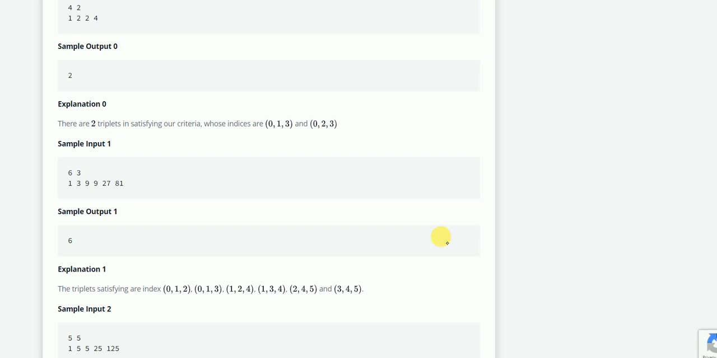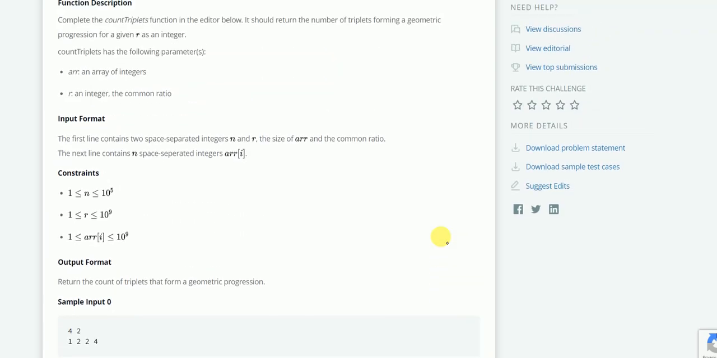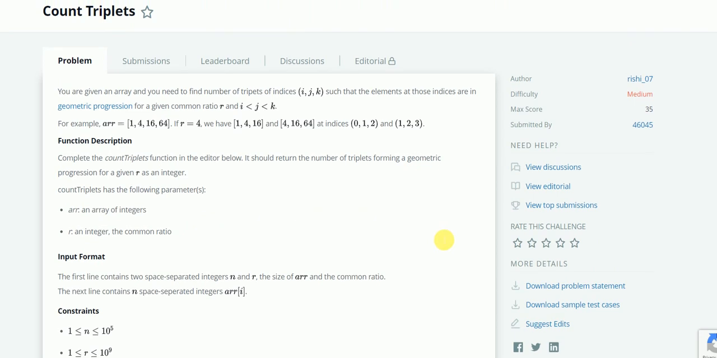So just observe that in every case it is following the rule that we were given above, such that i is less than j is less than k. So basically we need to just find the number of GPs in the given array with this rule following: i must be less than j must be less than k. So how are we going to approach this problem? Let us see.